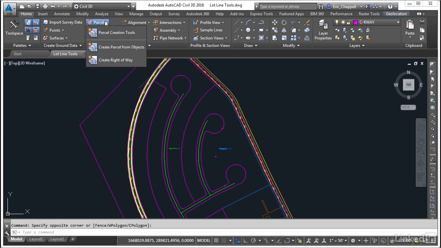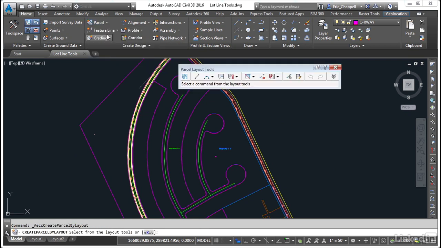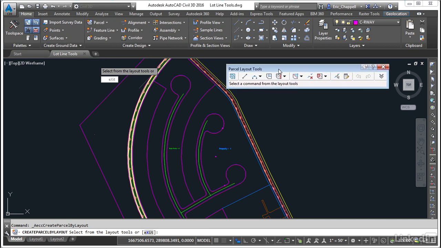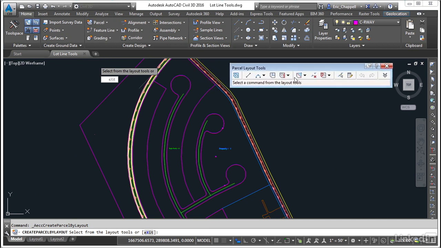And I'll do that by going to the Home tab of the ribbon, expanding the Parcel menu, and choosing Parcel Creation Tools. Now that's going to open a toolbar called the Parcel Layout Tools toolbar. There's all kinds of stuff going on this toolbar that we'll get to in time. For now, we're going to focus on these two icons.